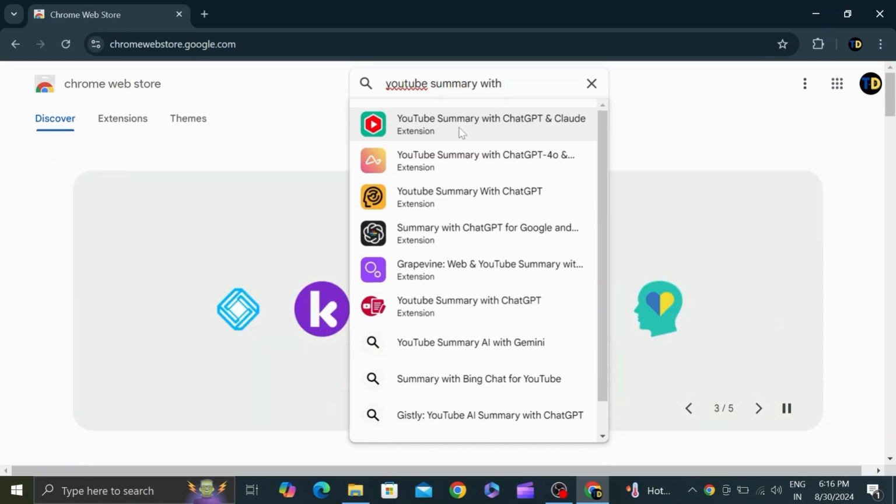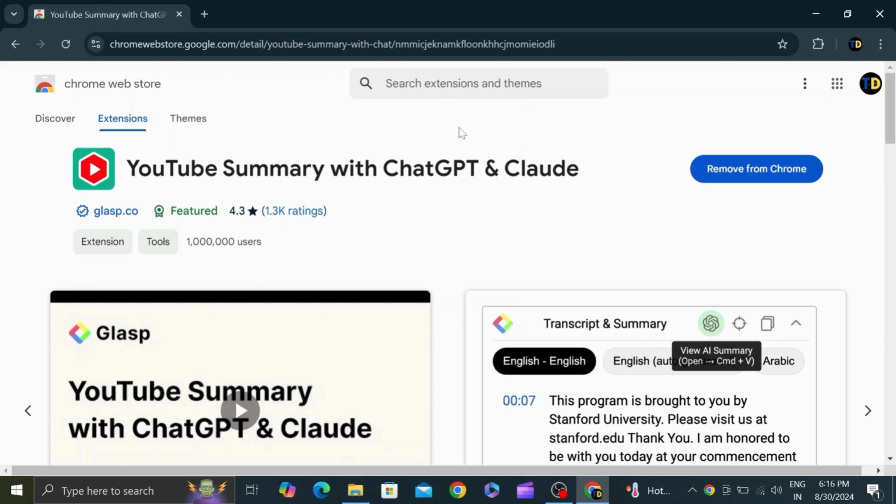Install the Chrome extension to your browser. I already installed it. If you don't know whether this extension is installed or not, click the puzzle icon. You can see it.